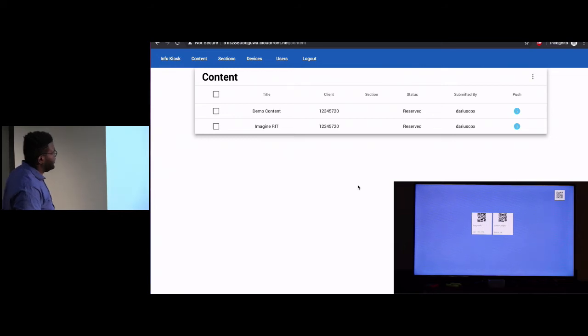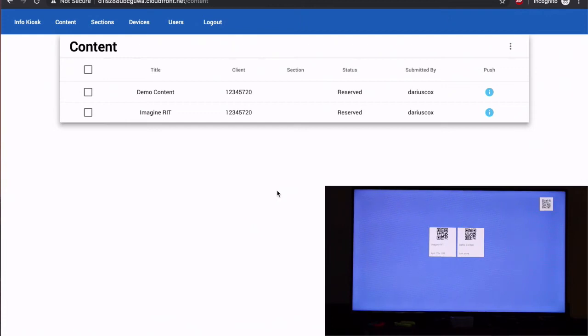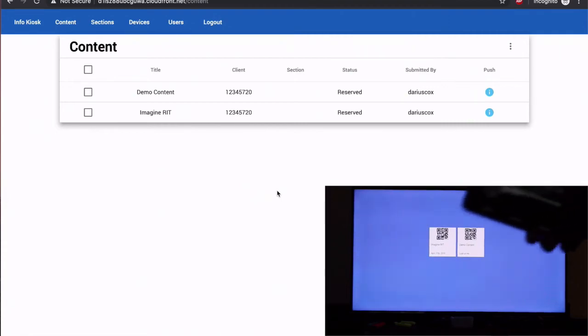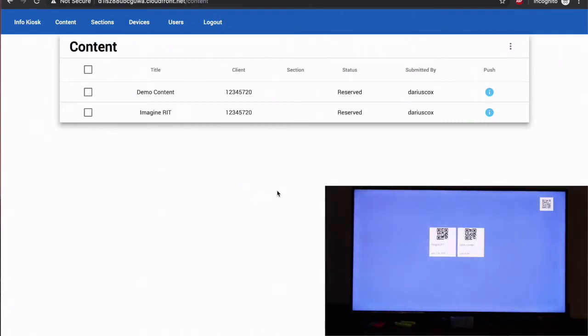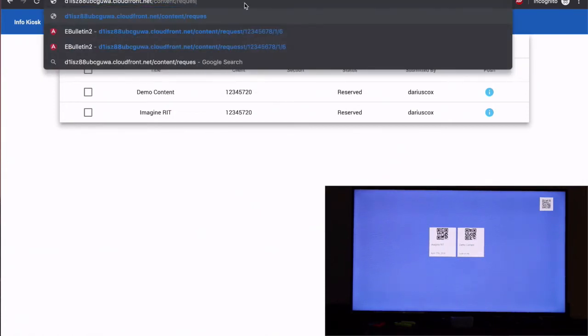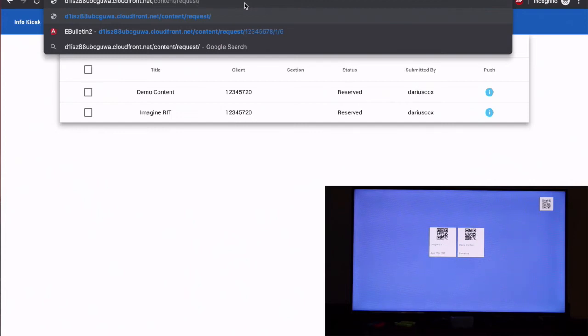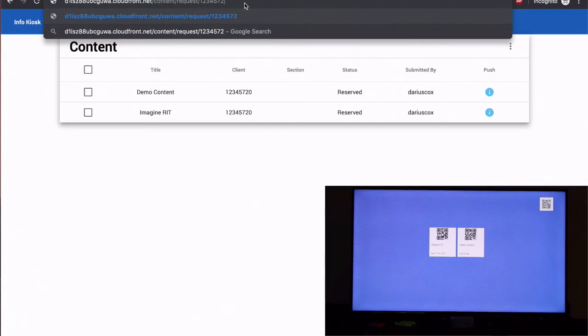Here, I wanted to show how a user can request new content. There's a QR code in the top left. I take my phone and I scan the QR code. Basically, if you're a user, you can walk up to the TV, scan the QR code, and it'll automatically take you to a link where you can submit content if you're an end user. You don't have to create an account. You can just scan that link and then submit a content request if you want to publish content.